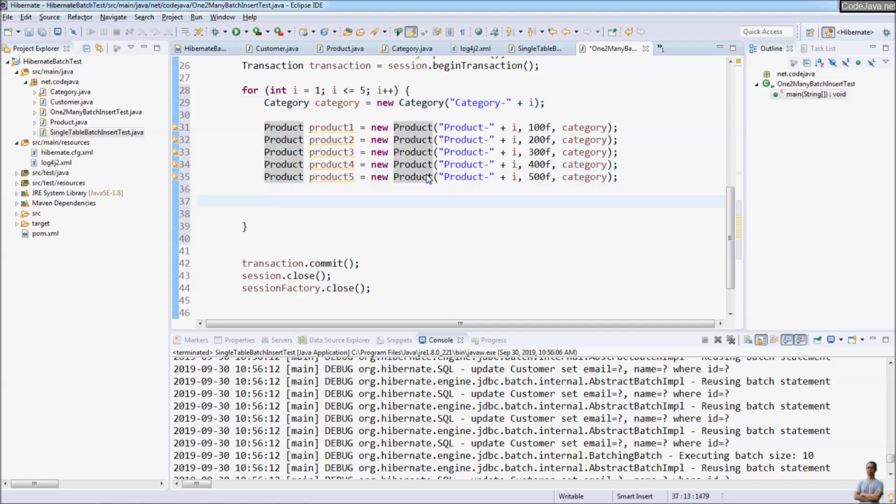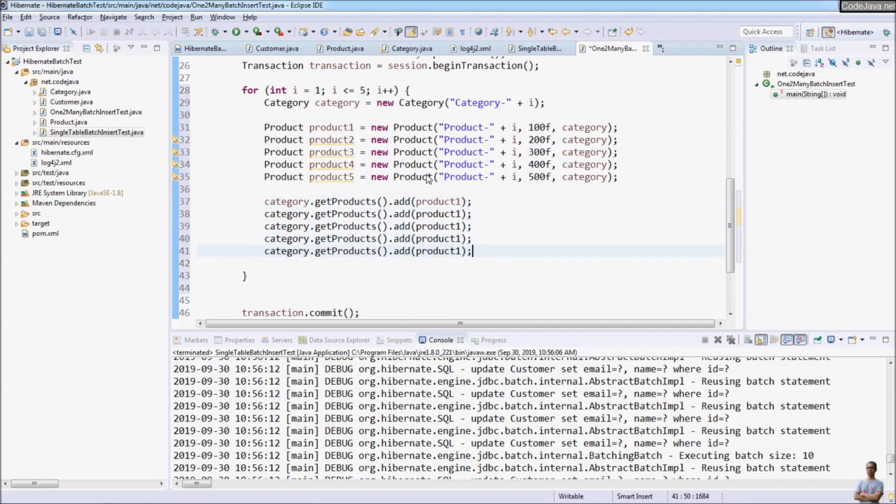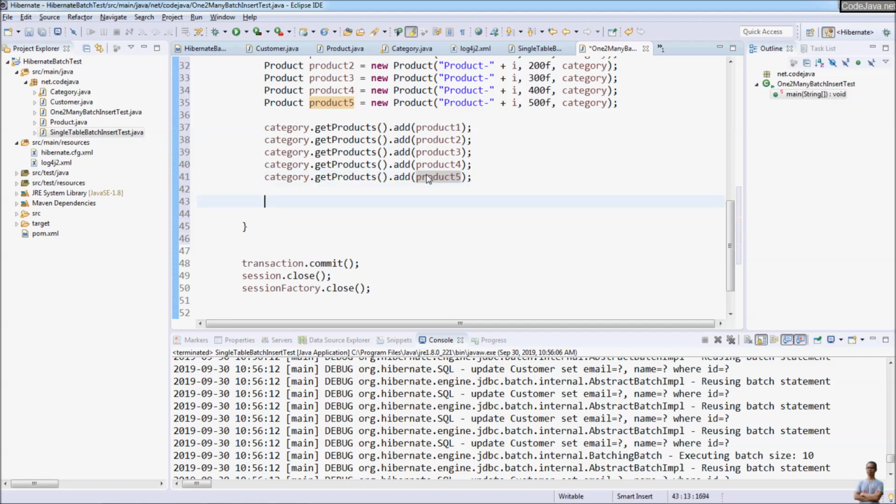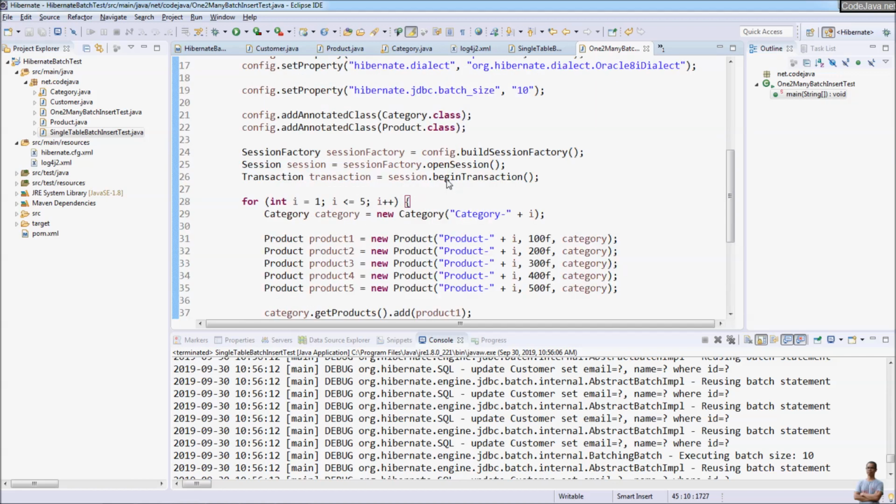And then we need to add the products to the category. Category get products, add product1, product2, 3, 4, 5, and then we save the category. Okay, now let's run this program.